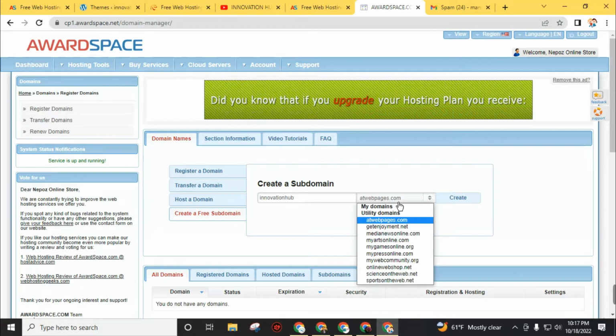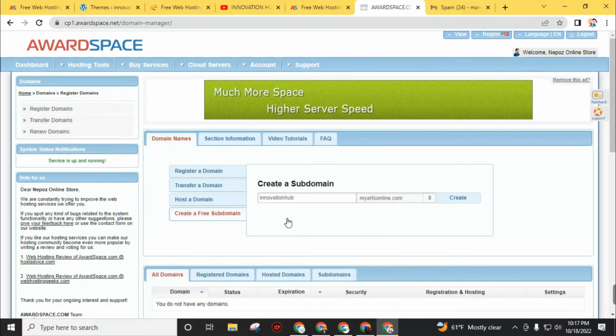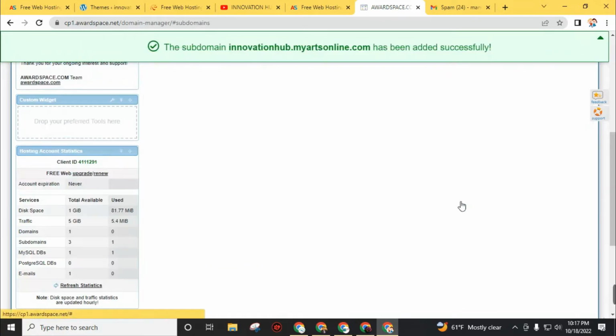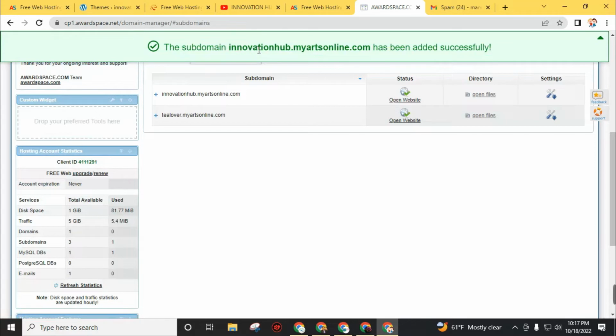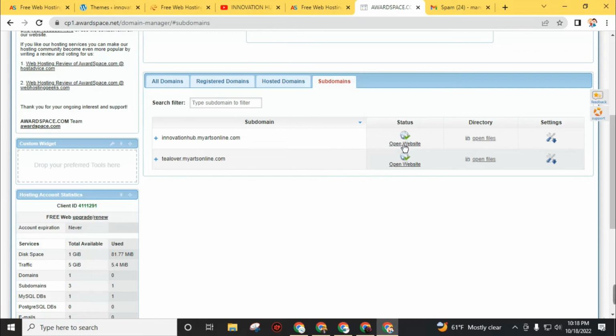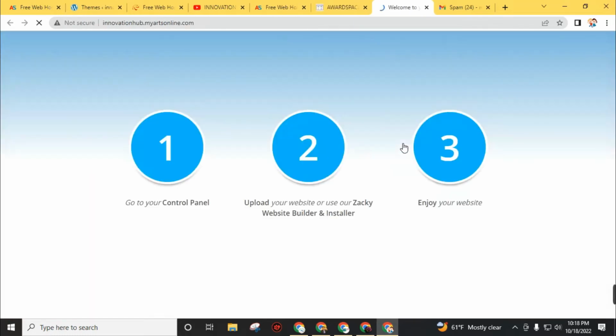You can choose the extension from here. I will choose this one, myartsonline.com. Then click on create. The subdomain innovationhub.myartsonline.com has been added successfully. Before, I already created this other subdomain on myartsonline.com. Now I will check our website. Click on open website.